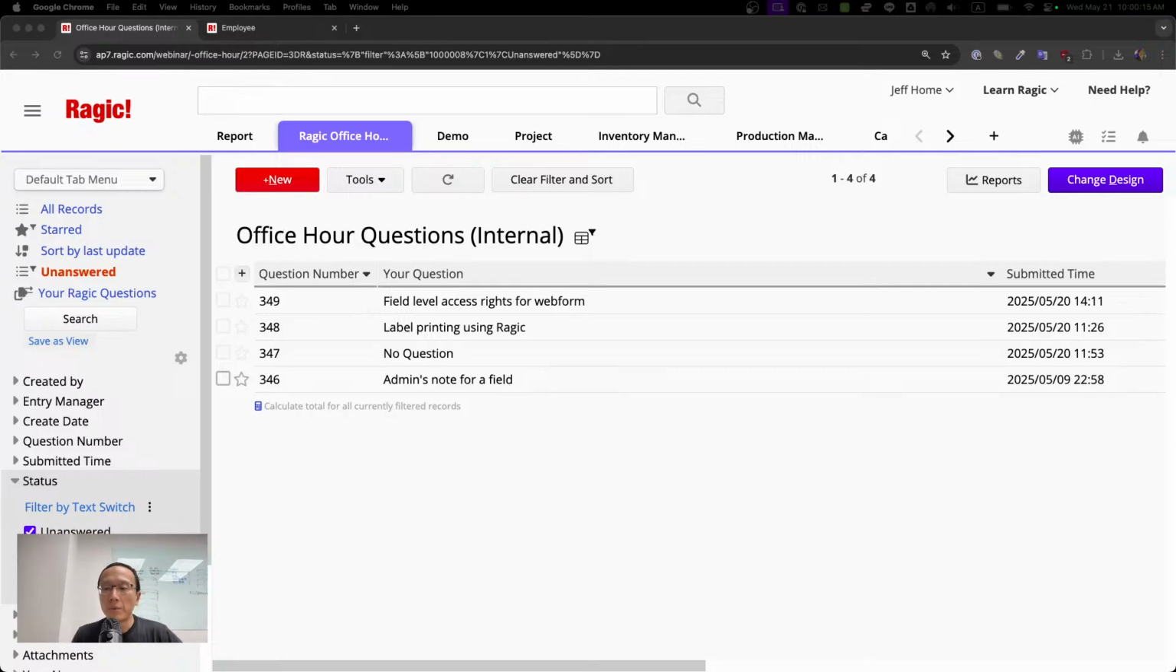Okay, today we will do a recap on a feature that's pretty cool. We can use the new Ragic AI feature to enter a new record. Let's say you have some PDF files that you would like to import to Ragic and create a record out of.